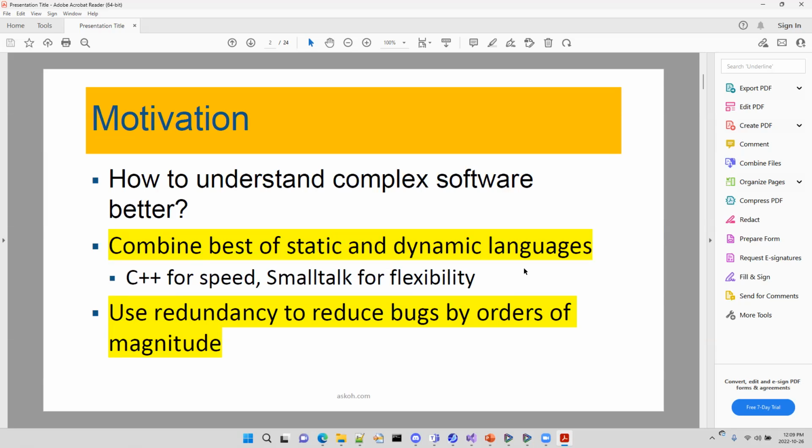I guess the motivation is to understand complex software better and to combine the best of static and dynamic languages. C++ for speed, Smalltalk for flexibility. And then one of the benefits of a twin is that the redundancy can reduce bugs by orders of magnitude.